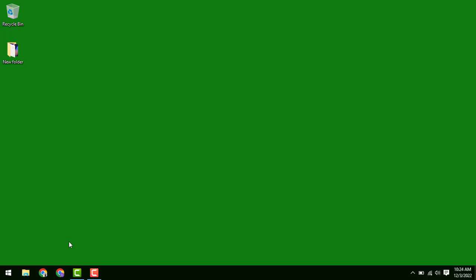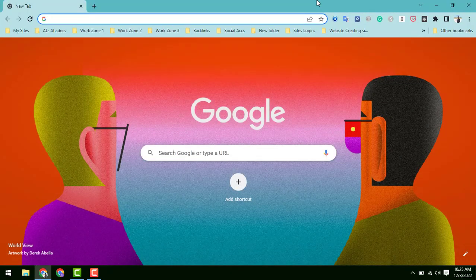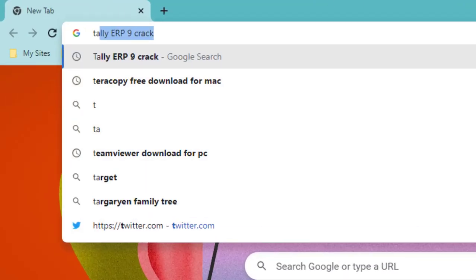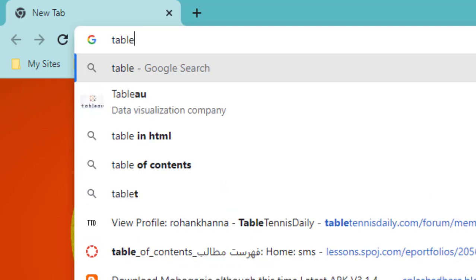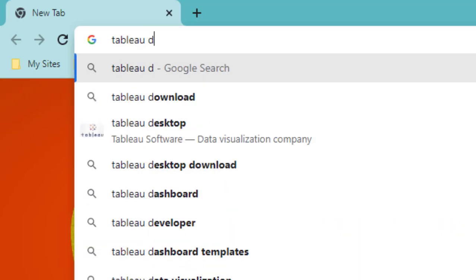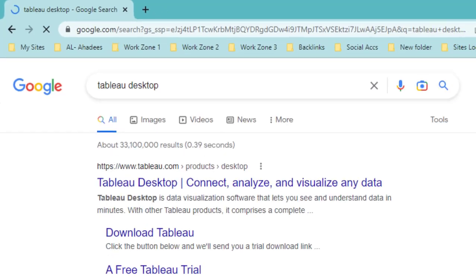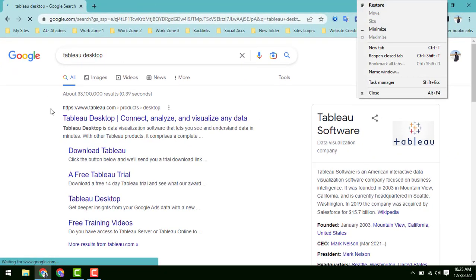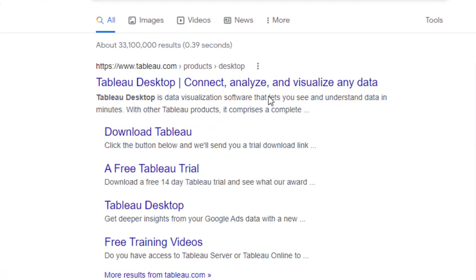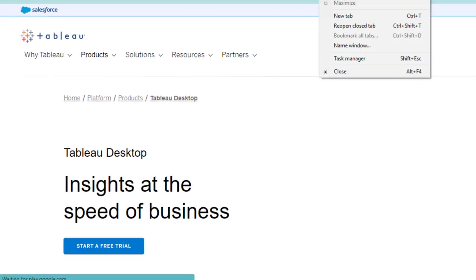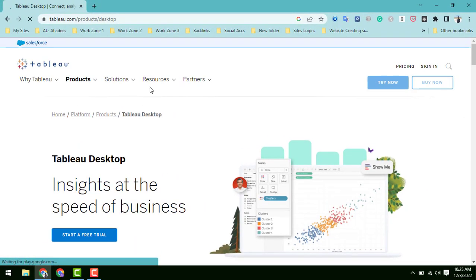So first of all, we will go to our Chrome browser and search here Tableau Desktop. Search here and open this website, tableau.com products desktop. So open this website. Analyze and visualize your data, business administration.